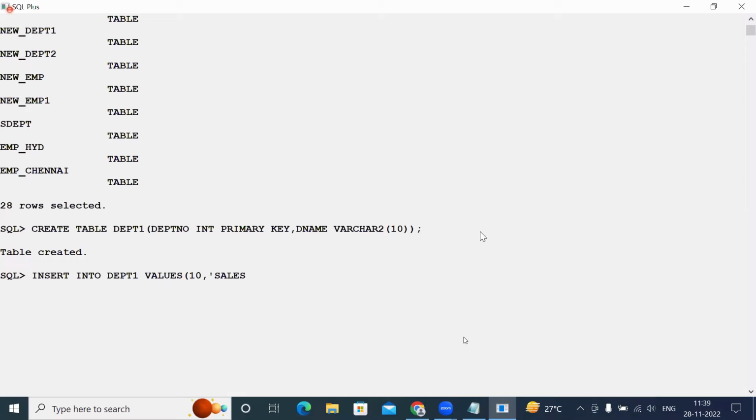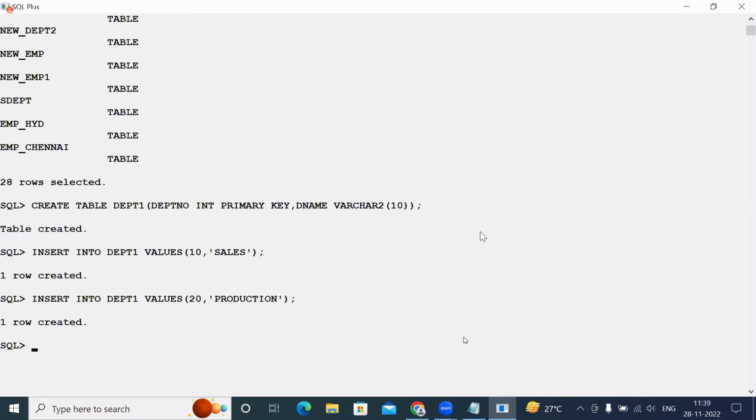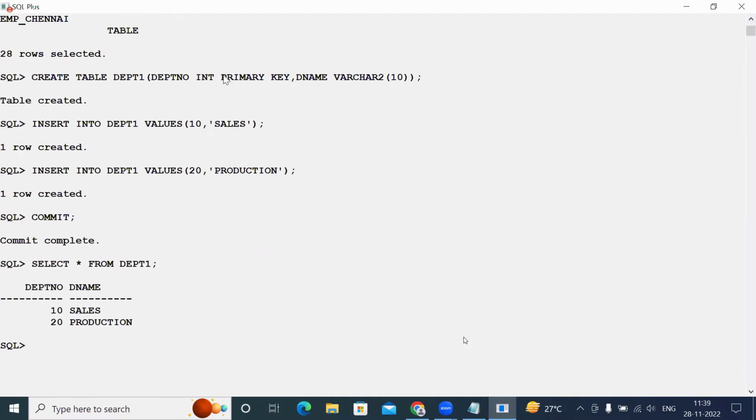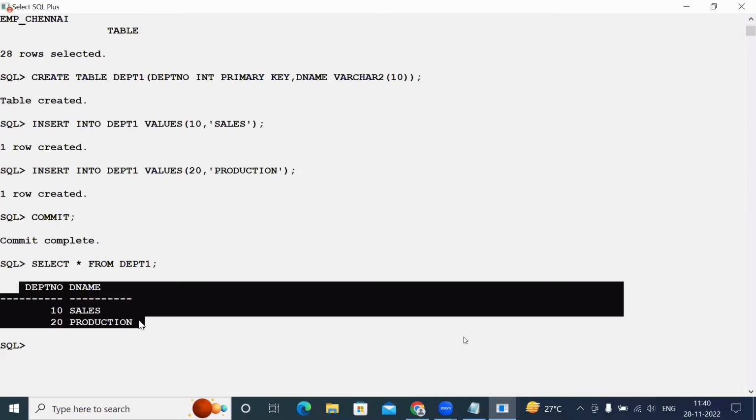Suppose sales department, 10, and 20, production department. So I just made it commit to permanently save my data. This is my parent table. How can I say this is a parent table? Because a primary key was there. Whenever it has a primary key, automatically we can say it is a parent table. That is our identification.